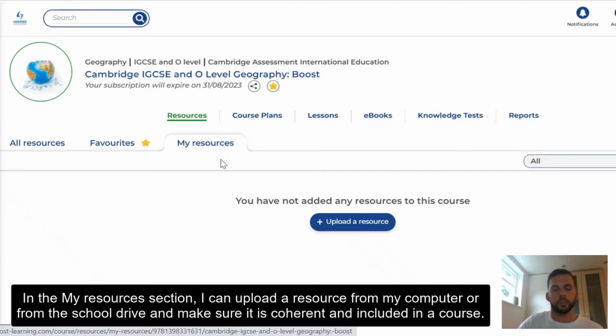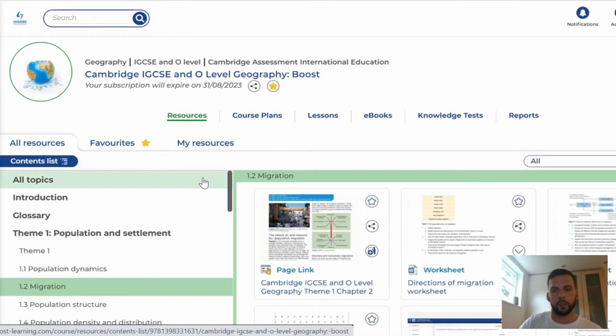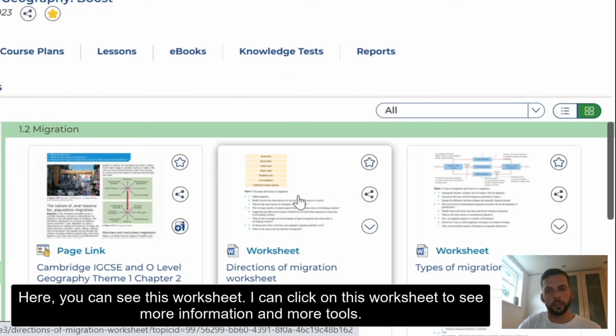In the My Resources section, I can upload a resource from my computer or from the school drive and make sure it is included in a course. Here I can see this worksheet. I can click on this worksheet to see more information and more tools.